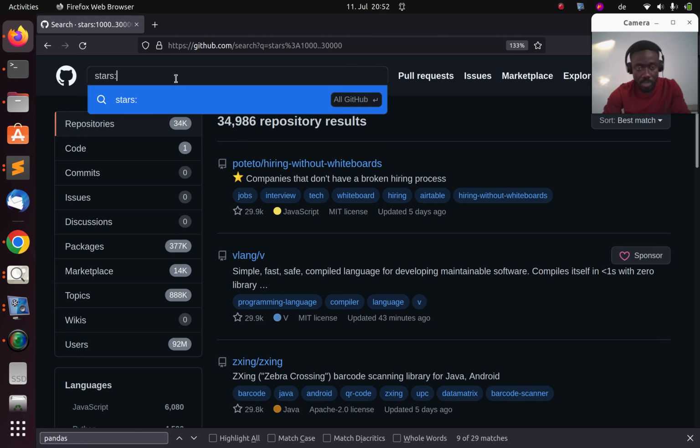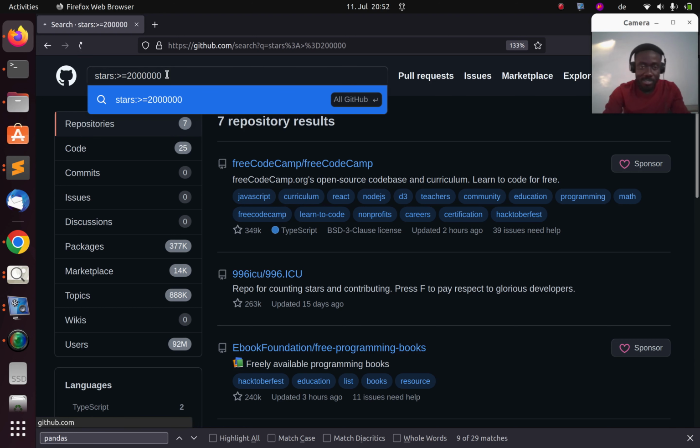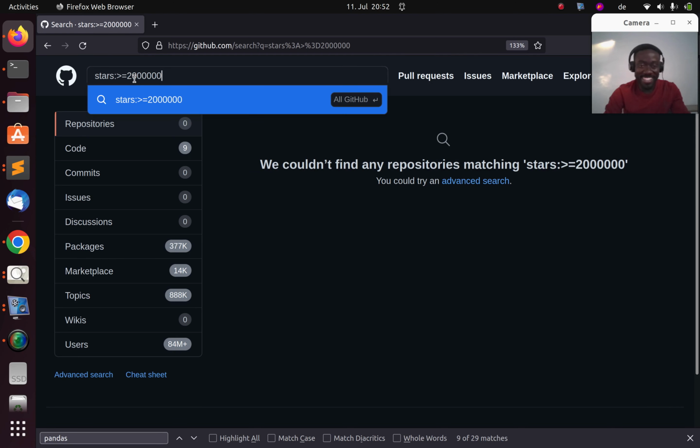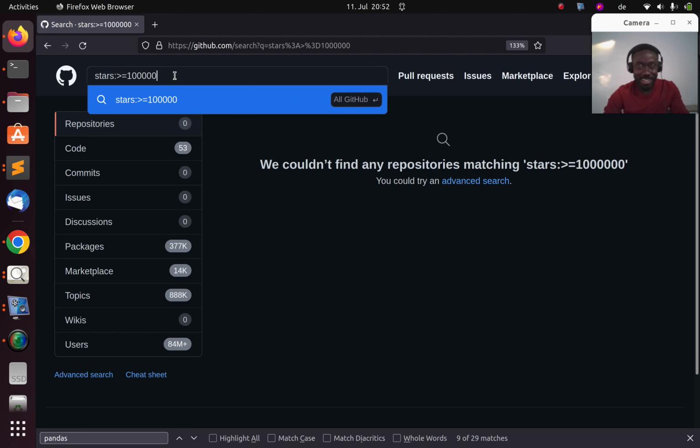So let's say, don't leave a space. So greater than, I want to get the most starred of them all. Greater than, let's go with 2 million. Let's see if there's going to be any repository that's more than 2 million. I'm surprised if I find some. Whoa, there are 7 repositories. Of course, freeCodeCamp will be there, and of course, free programming books will also have more than 200,000 stars, right? So let's make it 2 million. There is no 2 million. I don't think there are that many developers that will star like that.